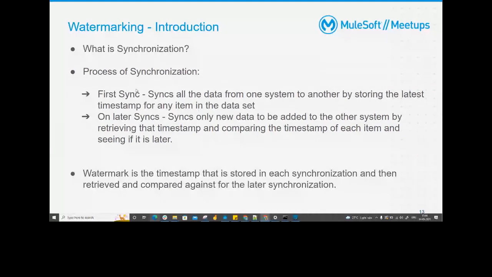your entire data should be moved from one system to another system, right? But whenever you do later synchronizations, you are not going to move the entire data again from one system to another. Rather, you are only going to move the newly added data from one to another, right? So let me open my Jamboard quickly so that it will be easier for me to show it to you.